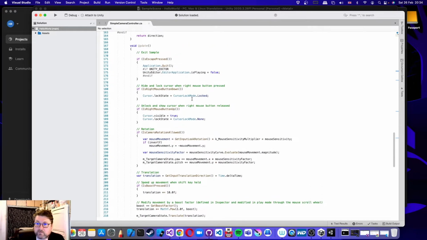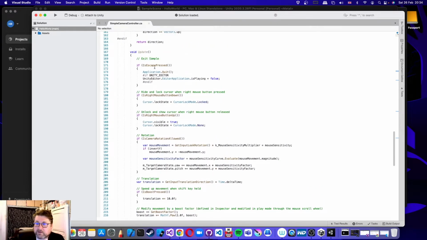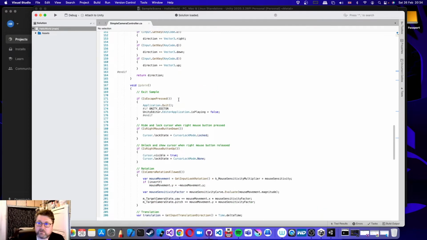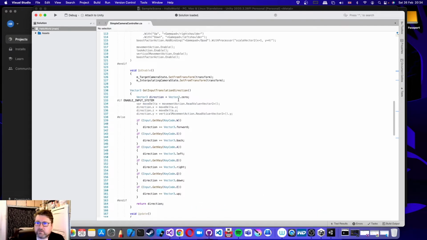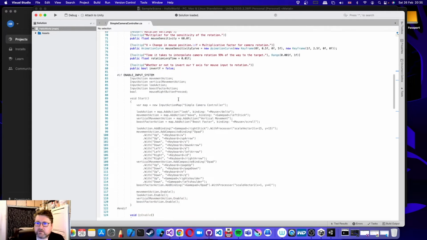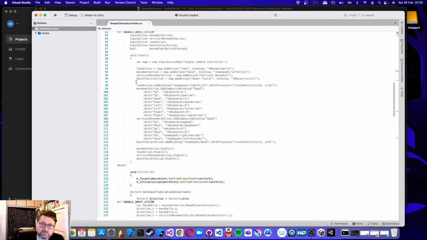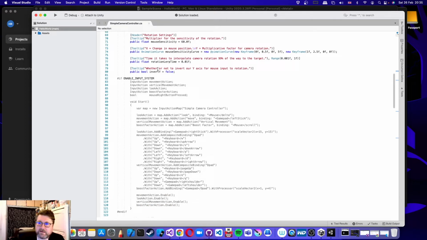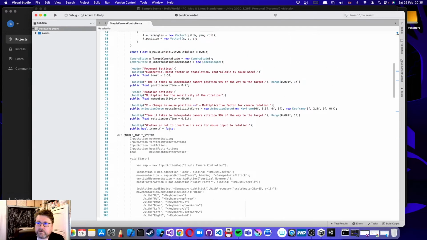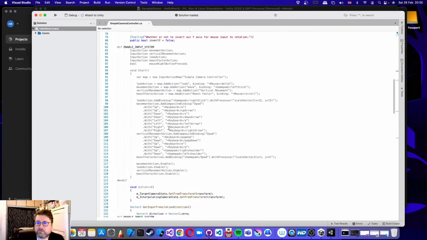So okay, we've got void update. It's saying if this escape is pressed, application quit. Well, that seems pretty okay. Do we have a start? Oh, we do. I'm not actually sure, it looks like that's been disabled.